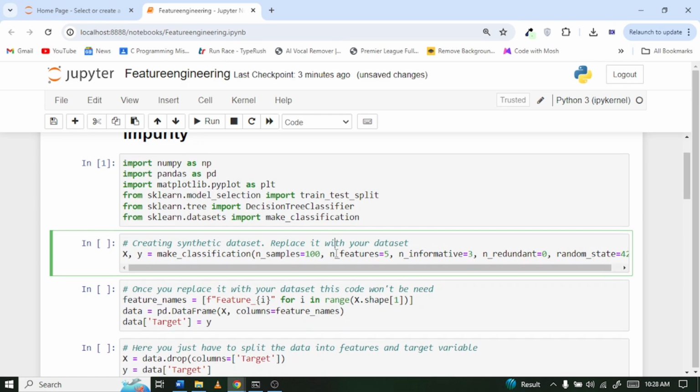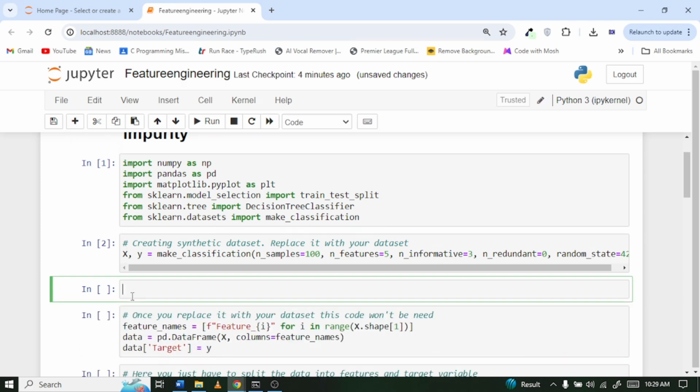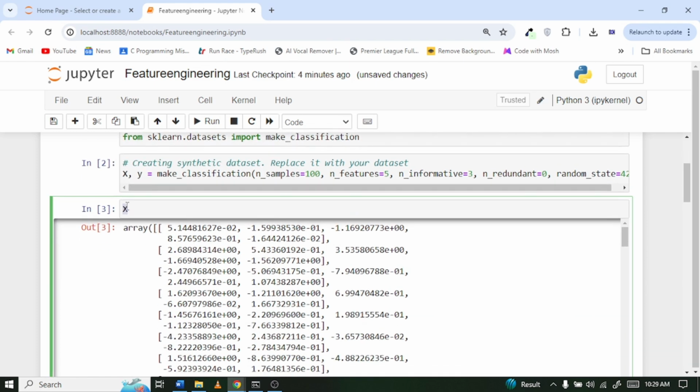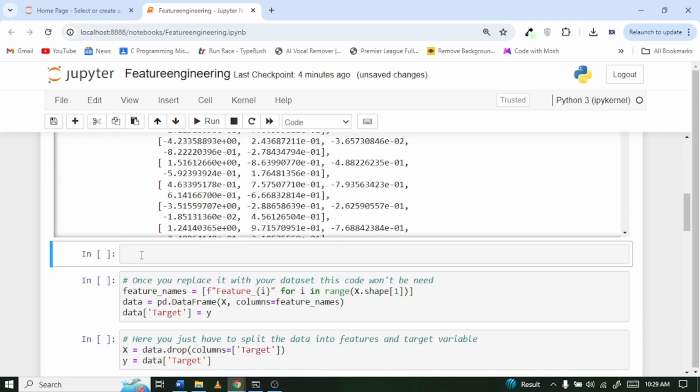for demonstration purposes. What I'm basically doing here is I've specified I want 100 samples, number of features to be 5, number of informative 3, redundant 0, and then random state 42. And I'm just going to run this as well. So currently we have our x and y, which is our feature values, or our independent variables, and then we have y, which is our dependent variable. So I'm just going to print y.